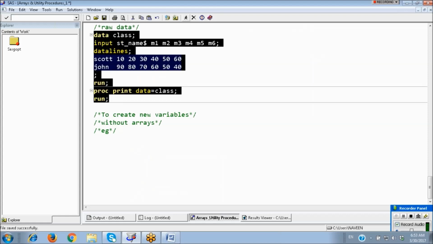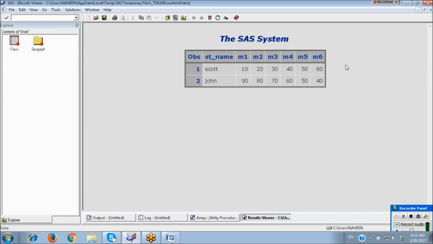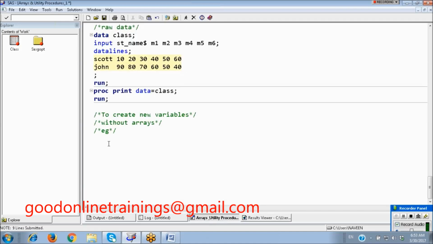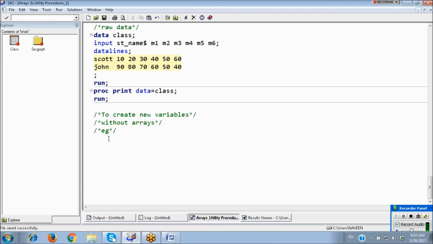Class data. So I want to declare 6 new variables. There I want to add 2 bonus marks. I don't want to make any changes in the source variable. So here how to create new variables without arrays. So data, new data set name, source data. We can write like this.